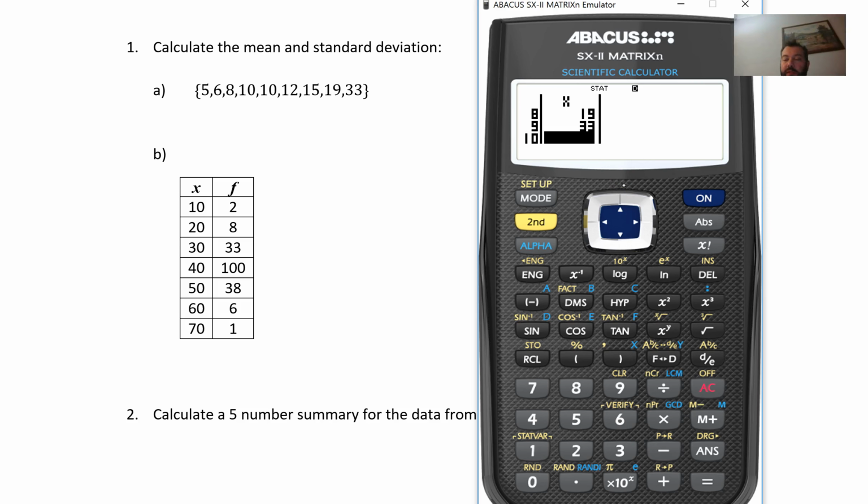Right, there's my list of scores. I can't access stats from that while it's on the screen. I've got to press that AC button, all clear. Because we're in stat mode, it says stat up here, and also this 0 down here is an indication that we're in stat mode. Right. There are scores saved into the memory of the calculator.